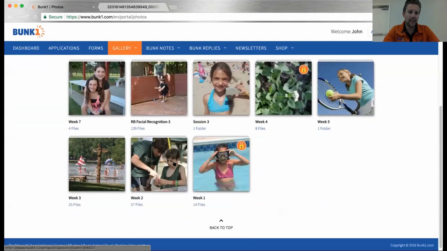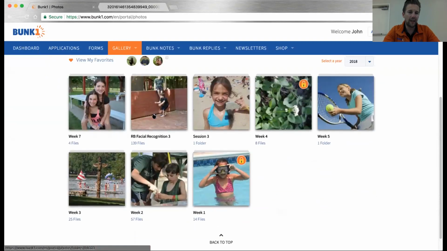So this is kind of the master album where all your photos will live. This is a demo account, so we've got all kinds of albums set up here, but you can have as many albums as you like, subfolders, and you'll see here if you want to lock specific folders for each week, you can do that too. And then there'll be a passcode for parents to unlock that album. Once they've unlocked it once, it remains unlocked for the summer.